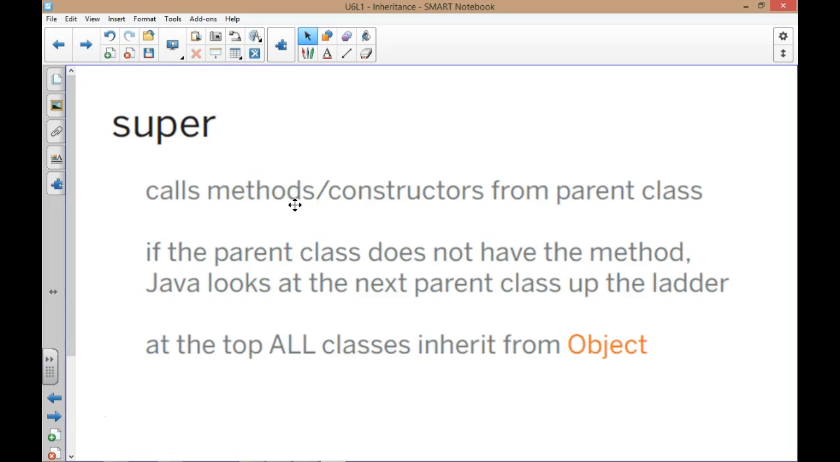So the super method calls methods and constructors. So think of it as a reference to the parent class. If the parent does not have that method, Java goes up the ladder to the next parent. Let me say it again. If the parent doesn't have that method, Java goes up the ladder to the next parent.